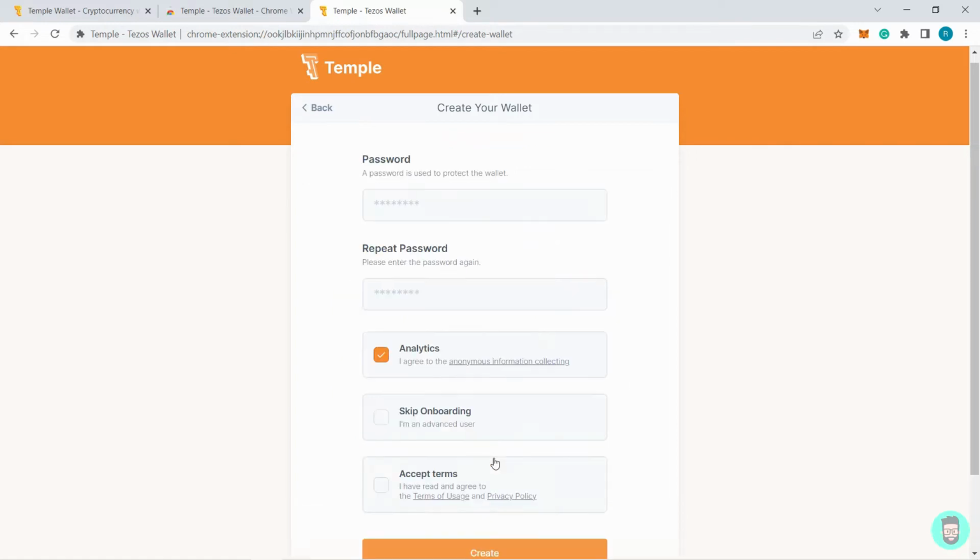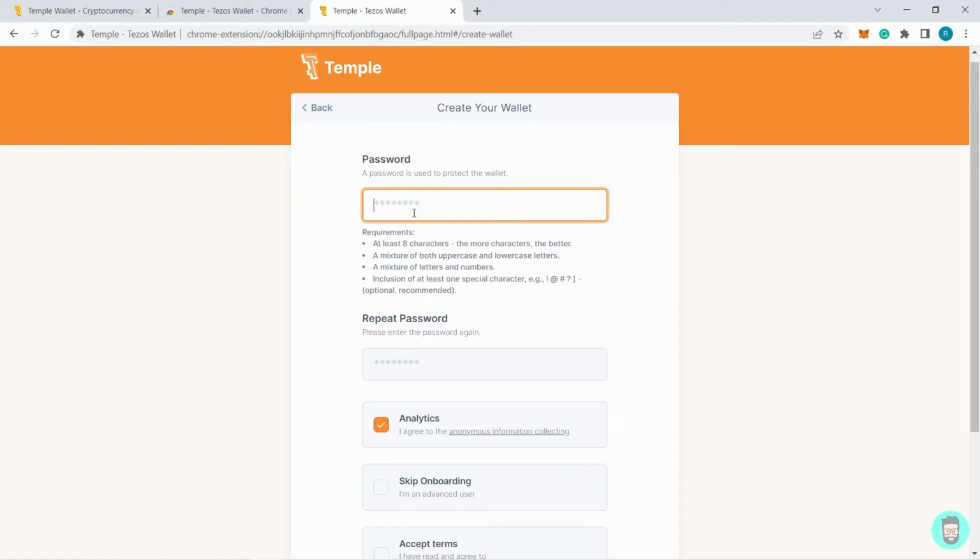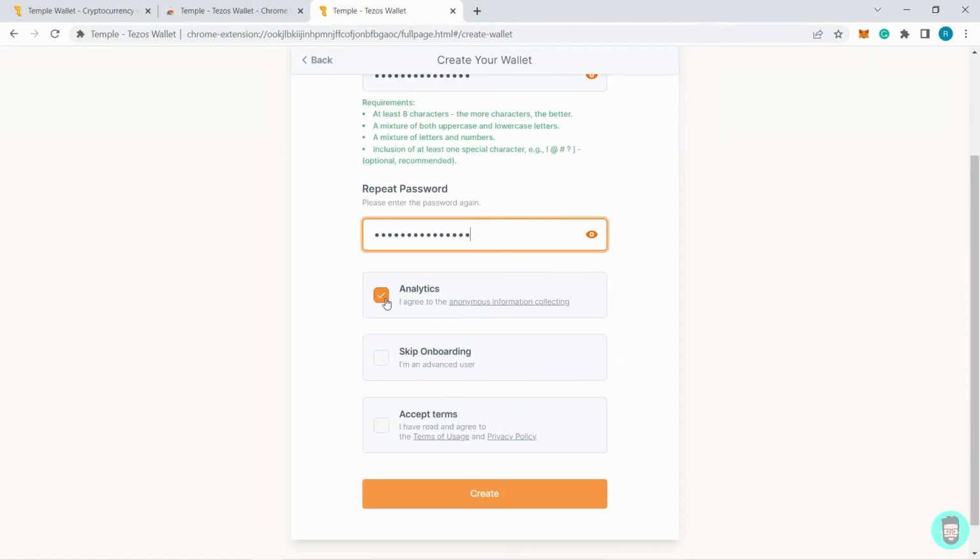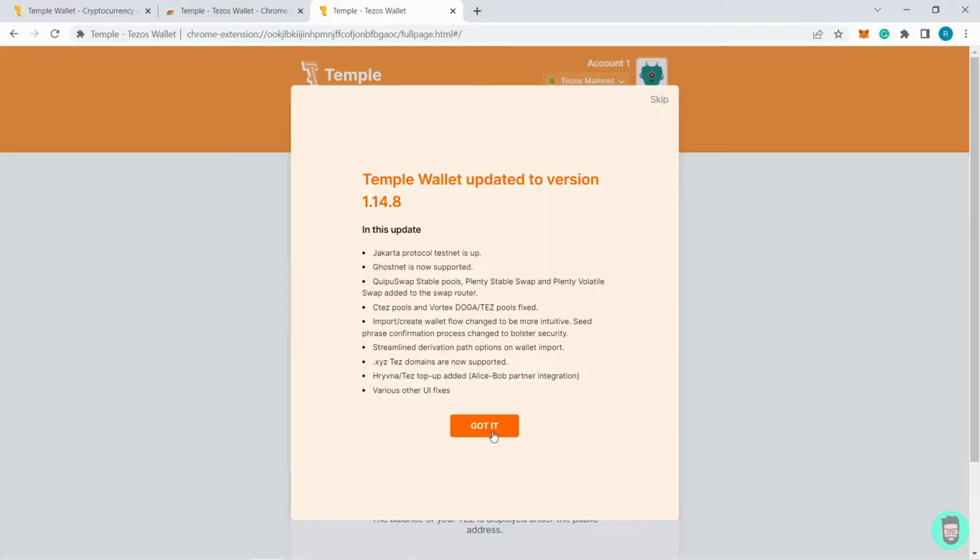Now click on next to verify your phrase, and here you can set a password. So I'll just quickly add a password. Now you can opt in to send anonymous information or analytics, or you can opt out also. If you are already a user, you can skip onboarding. That is, it will give you tips and information when you use it. And next, you have to accept the terms. So I'll leave these two unticked and click on accept terms and click on create. So a wallet has been created.